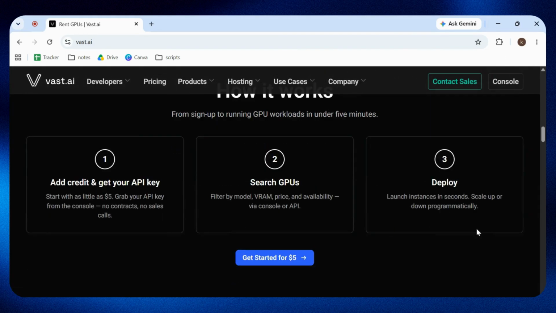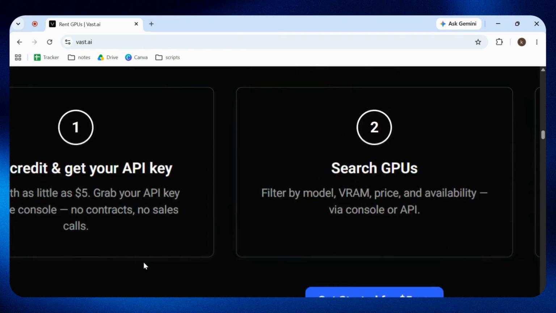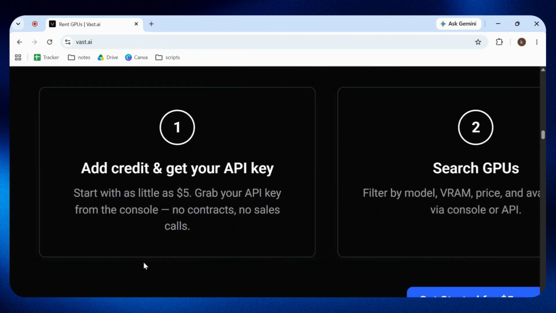Once you reach the dashboard, look for your account menu and wallet section. This is where you'll manage credits and rentals. Once you're inside, open the billing or wallet page and add funds to your account. After the payment is complete, you'll see your available balance displayed on screen.